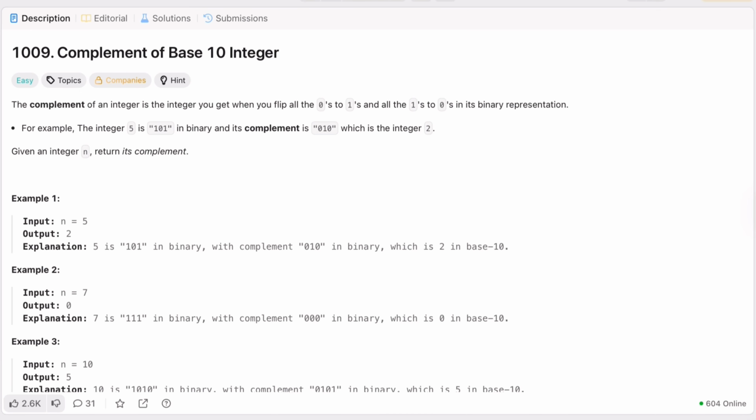So now let's think about how we are going to solve this problem. We'll go bit by bit, and we'll scan from right to left, we can say. Let's suppose we are given this 5, n equal to 5, and if you convert this, it becomes 101, correct? If you convert it into binary, you will get this one.